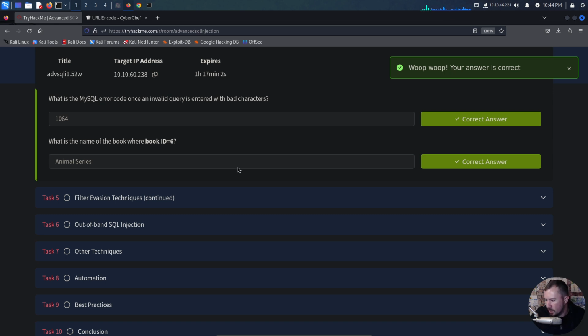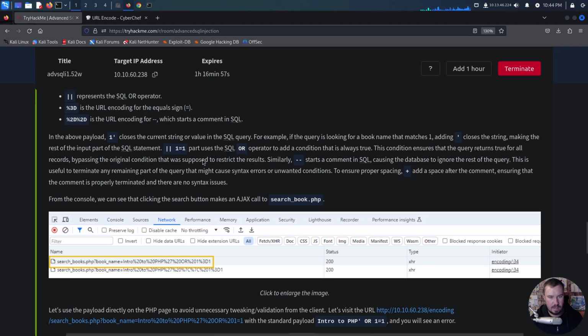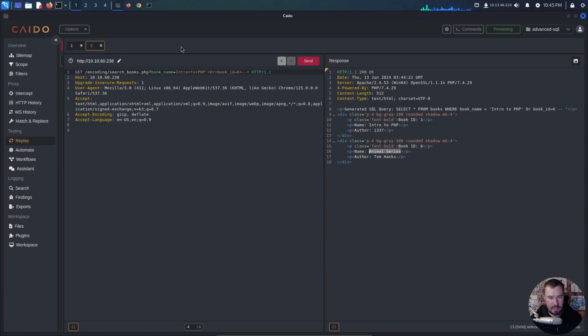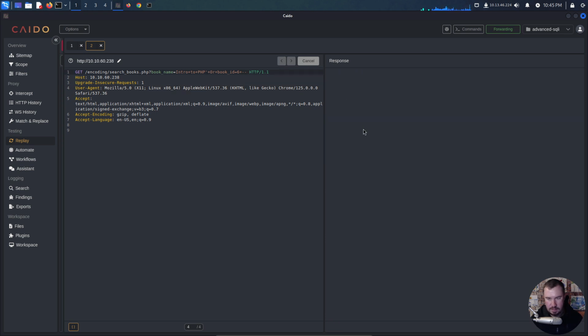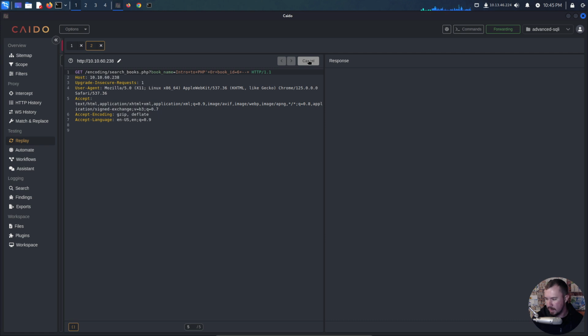Yassine said, can I ask why we need a space at the end of the injection? I think it's just so it encodes properly. They actually talk about it up here. To ensure proper spacing, a plus adds a space after the comment, ensuring that the comment is properly terminated and there are no syntax issues. Because if we take away that space, I think it'll fail. Yeah, you can see it fails. It wants that space there after our comment. And by adding the space, it succeeds.